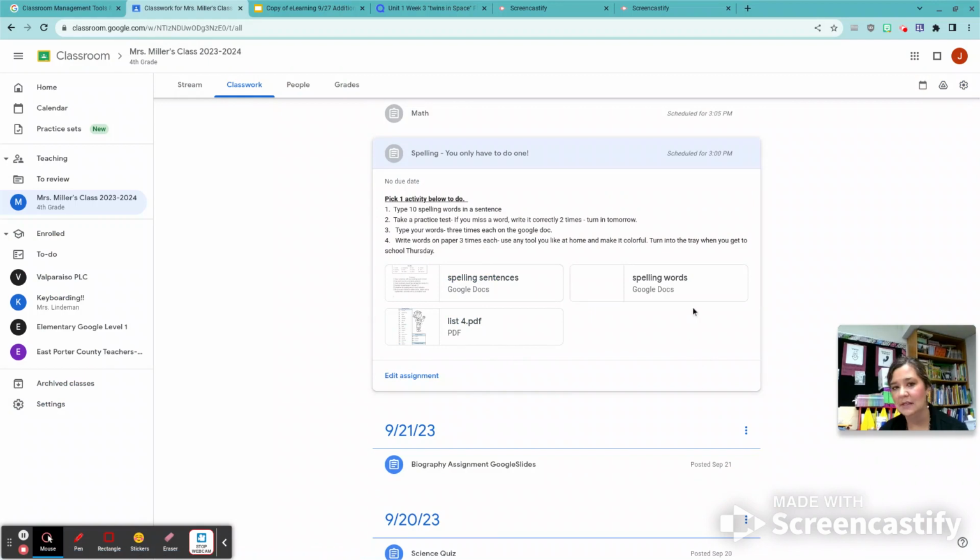The second choice is you could take a practice test on a piece of paper and write any that you missed twice. The third one is you can pull up a Google Doc, which I shared a blank one here, and type your words 3 times. And if you're like me and you like paper, you can just get out a piece of paper and use any tool at your house, maybe use markers or gel pens like I like, and you just write the words 3 times. So those are your choices. That one's just wanting you to practice.